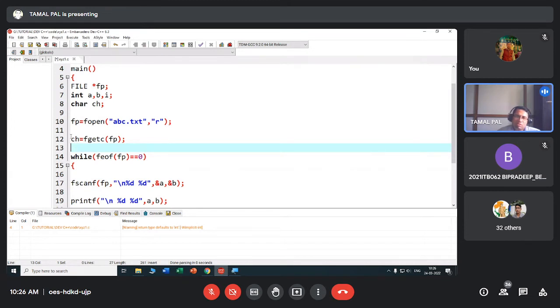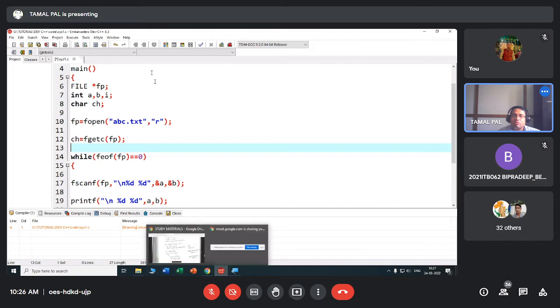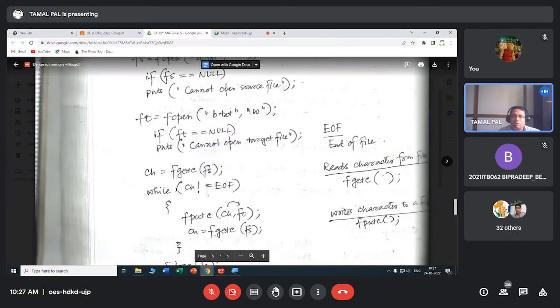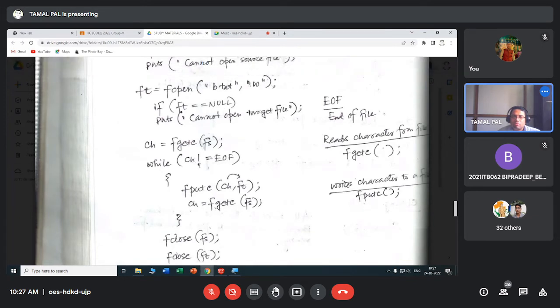Now I have to test if it is in the file or not. So what is the syntax for testing? I think this one is the syntax. Not equal to EOF when you are going to compare a character. Not equal to EOF, then you do this. Here actually you don't need to put, you just have to print that character. And then you have to read the next character. Understood?